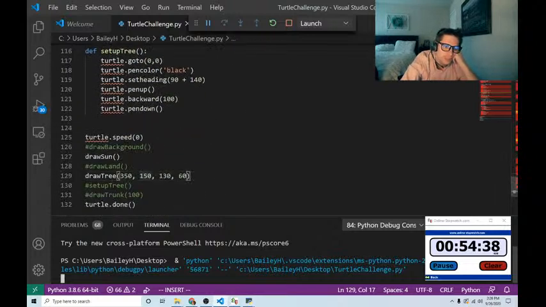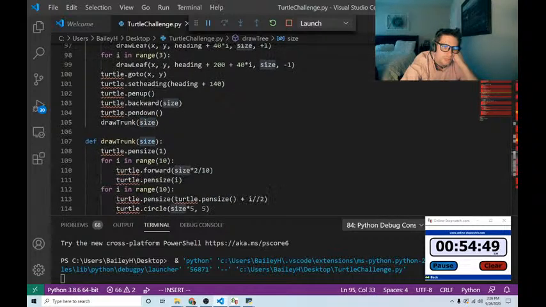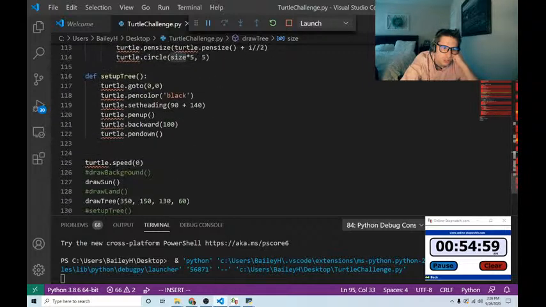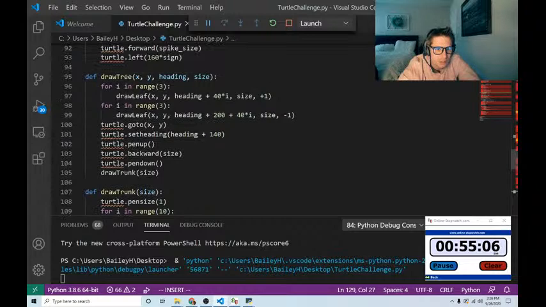So maybe, since I want each trunk to be different, I guess I could do different parameters here and send in the same parameters into tree. Or in my main, I could draw the tree, like the leaves, and then draw the trunk. So it's kind of a weird naming, draw tree and then draw trunk. So I think I'd kind of rather put some more parameters in the draw tree function. So let's see what I need to do here.